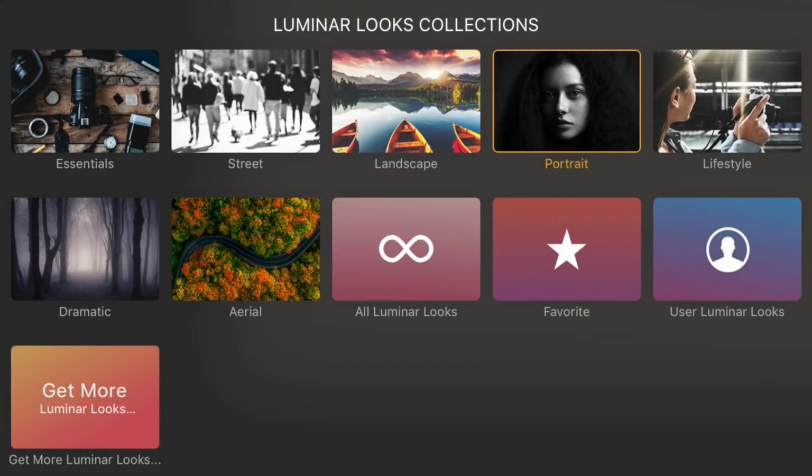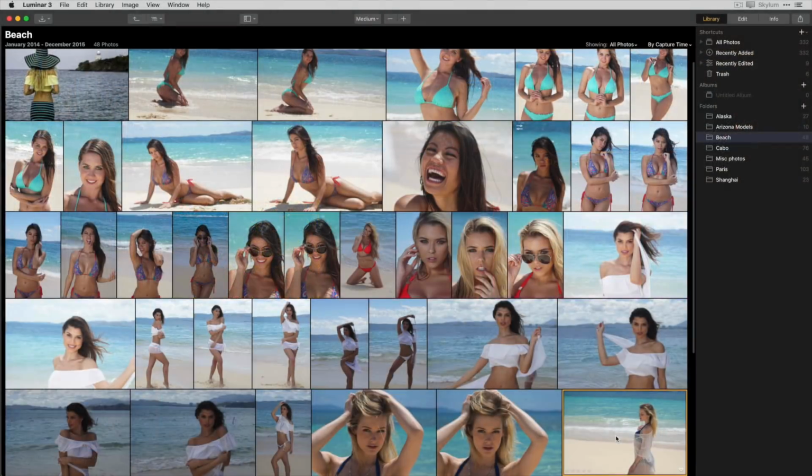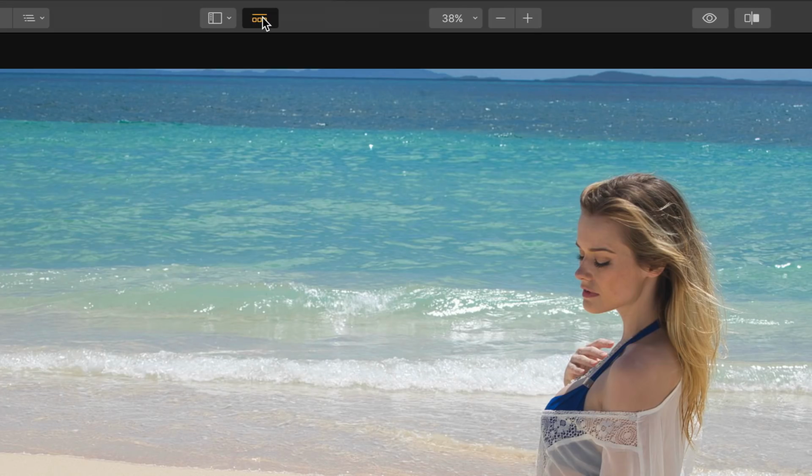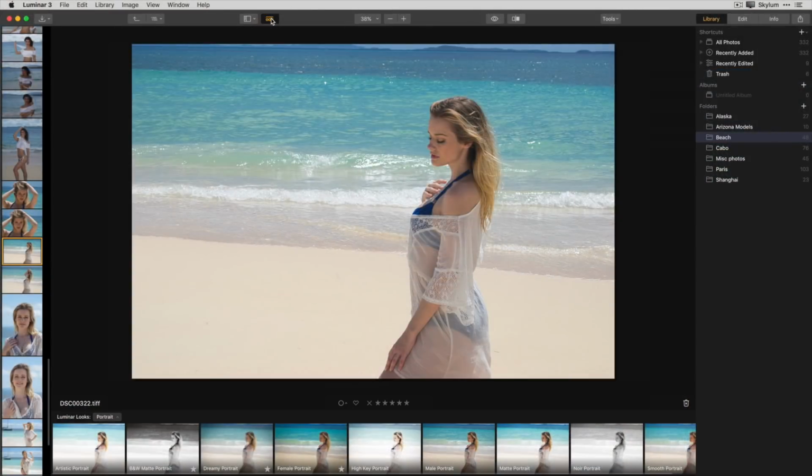Luminar Looks are one-click presets and recipes that let you quickly enhance and stylize your photos. With the click of a button, you can make instant changes to your image. In the library, double-click on an image. The Luminar Looks browser panel should appear at the bottom of your screen. If you don't see it, click on the Show Luminar Looks button on the top toolbar.